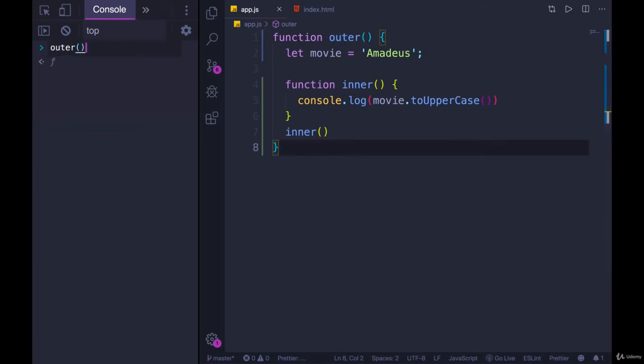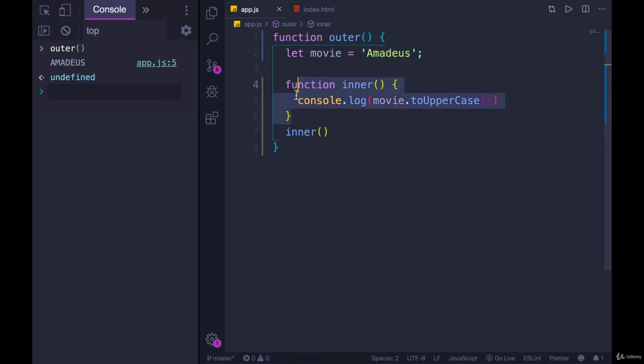So if I call inner from inside outer, this is getting confusing with the naming here. If I execute outer, it declares a variable movie, sets it to Amadeus. It knows about a function. We declare the function, we define it here, inner, and then we call it. So when it's called, it console.logs movie. It does not have a movie defined in here, so it will look for a different movie from the scope of the parent function, which is called outer.